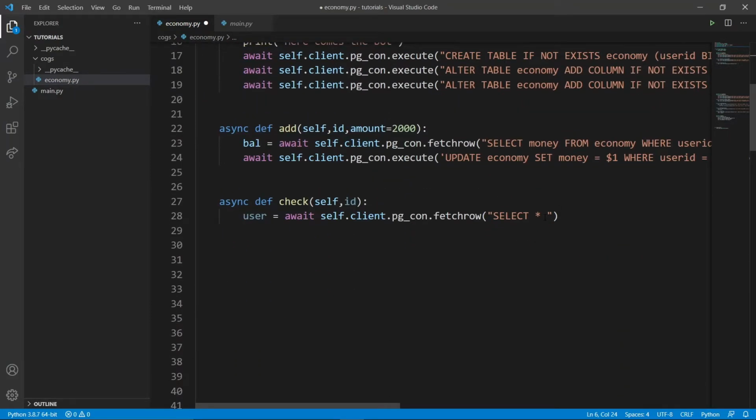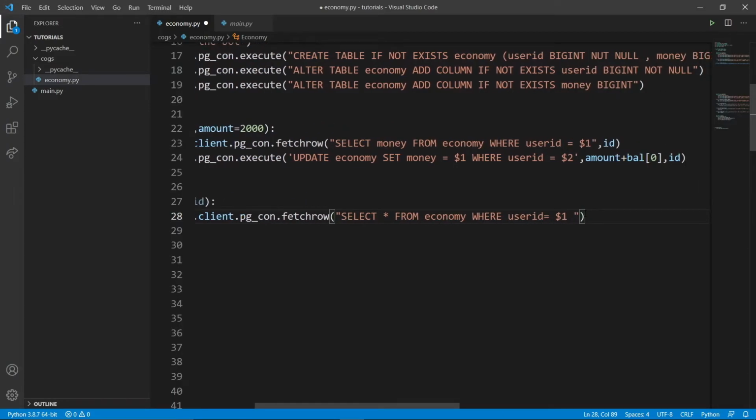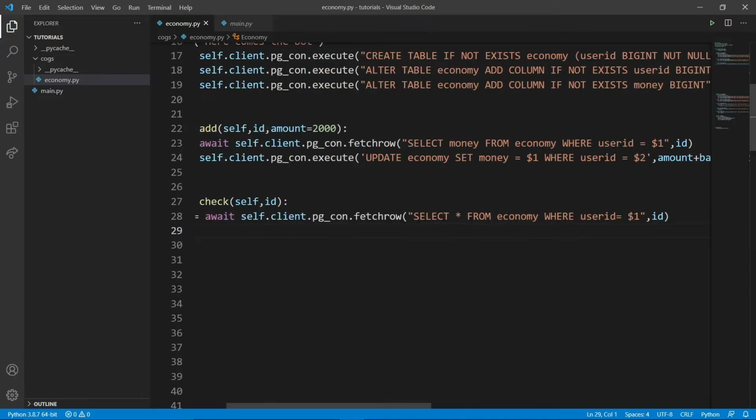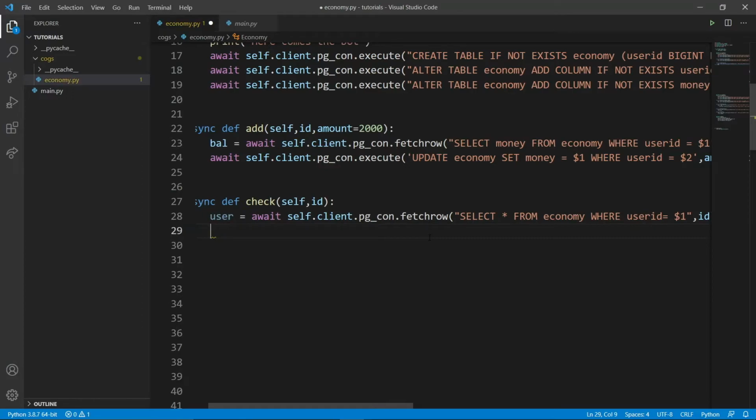Just like that, I'm saying select asterisk from my economy where my user ID is equal to my $1, which is my ID. So I'm just getting everything from economy where my user ID is equal to the ID provided, and if that ID does not exist in the table, then this user will be a NoneType object. So I'm going to say, if not user, which means the user is a NoneType object, meaning the user does not exist, then this will return us an empty array.